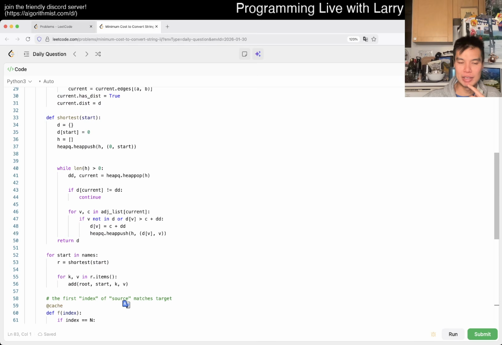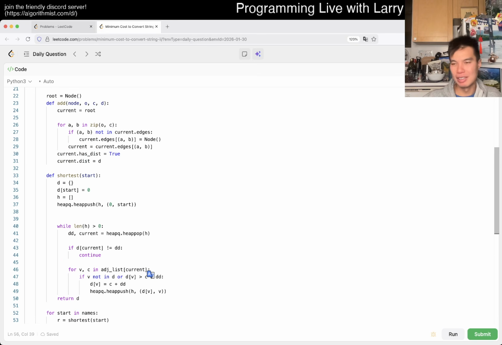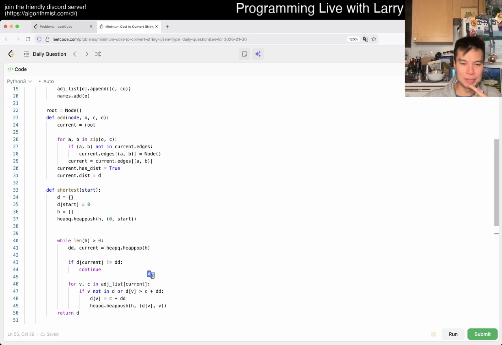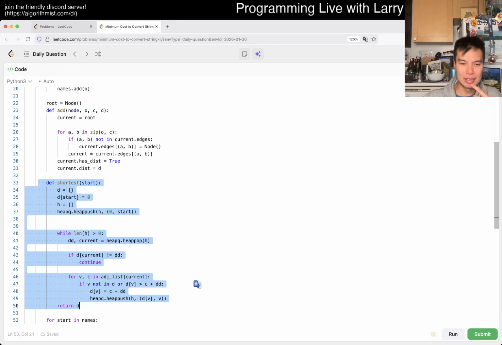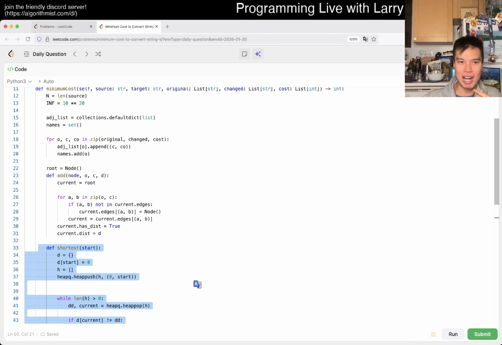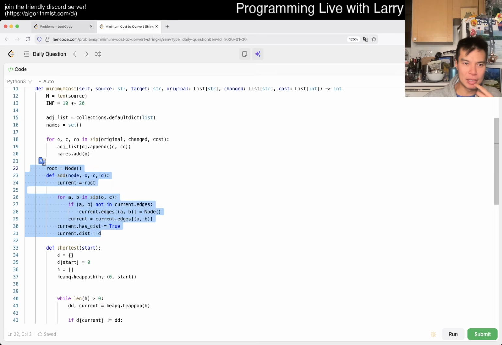And then here we just get the shortest path with Dijkstra, and for each of those I added to the whatchamacallit, and that's it. Yeah, the whatchamacallit, the trie, and that's basically it, really.